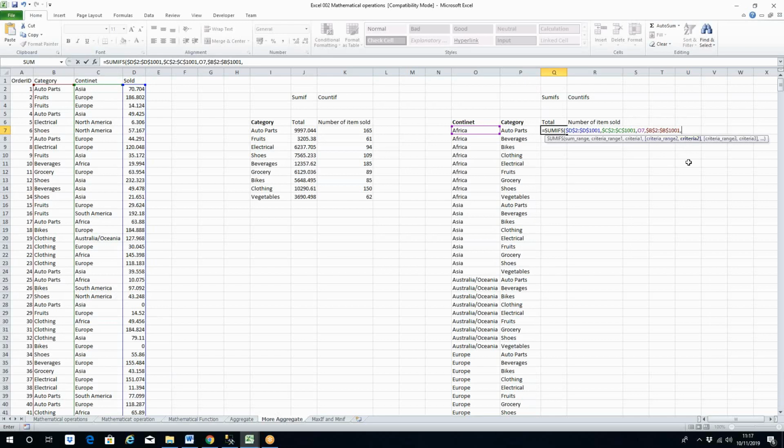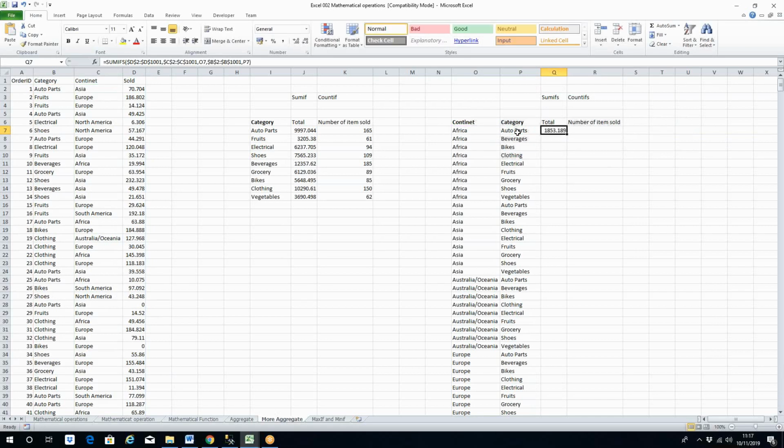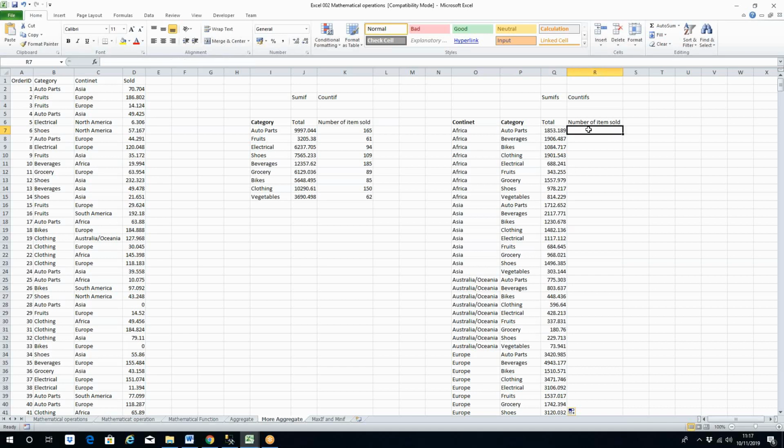And the criteria range 2 will be the auto part. We'll click that. Then that is our final criteria. Then we'll lock the cell and we'll press Control Enter. We'll lock the formula rather, then we'll double click to fill it in. Which means in Africa auto part, the total was 1853.189. Now what of COUNTIF?